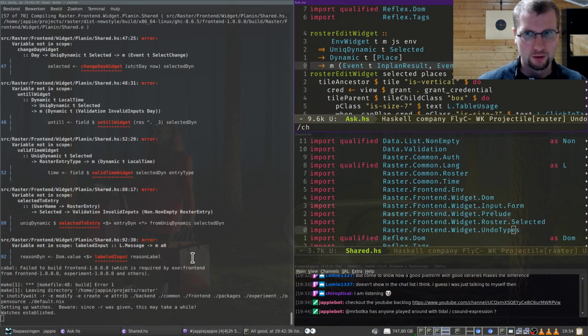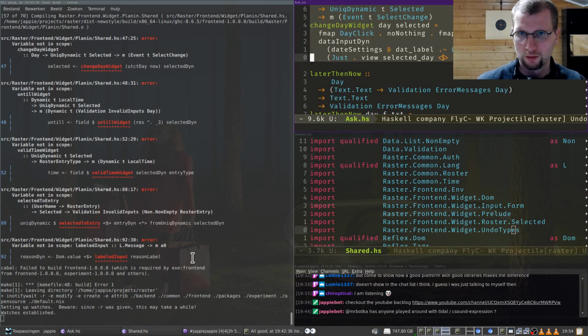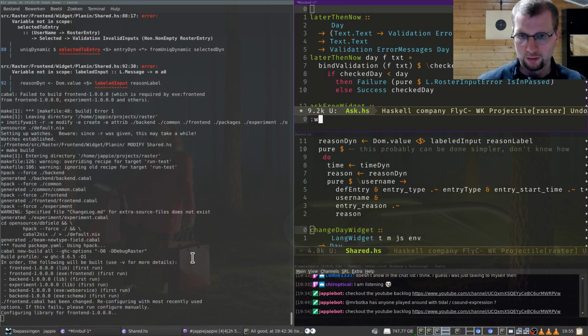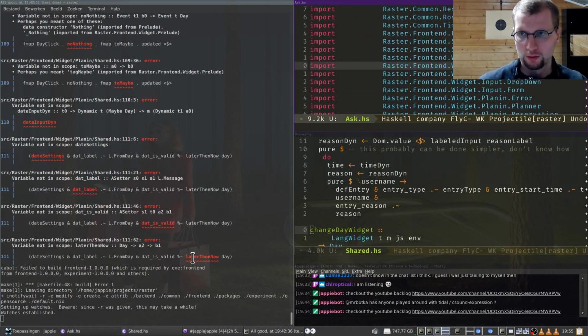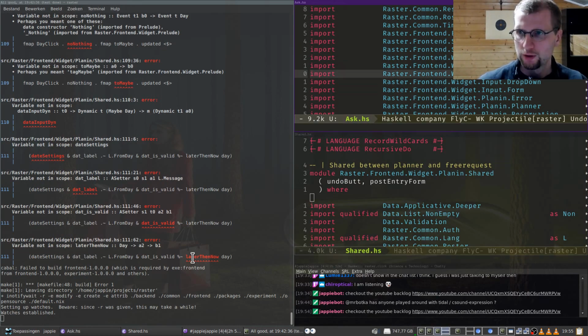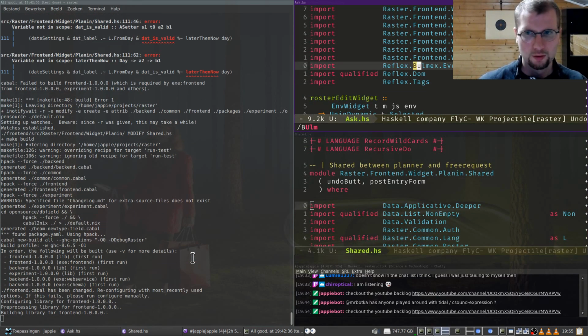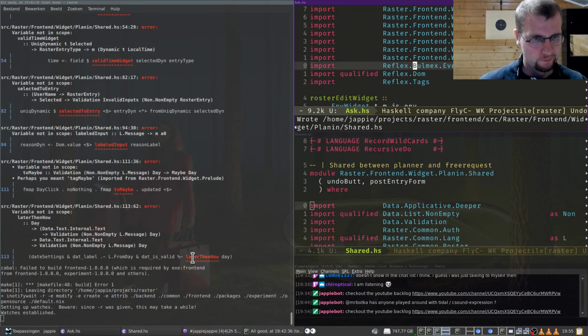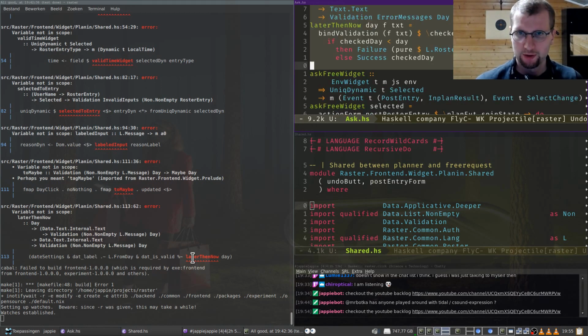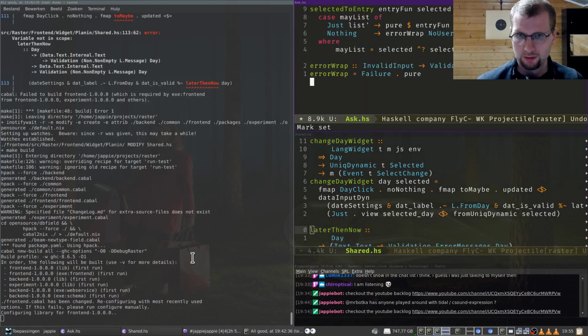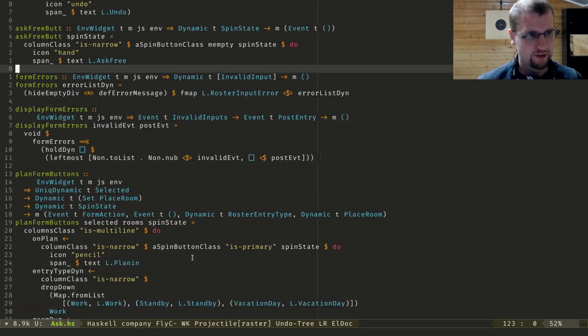Change day with. Data input. Until next event. Okay, this turned out to be quite a bit of a refactor actually. I see why I didn't do it before. Later than now, huh? Sounds like something custom. Yeah. I feel like I'm ripping out everything from this thing.